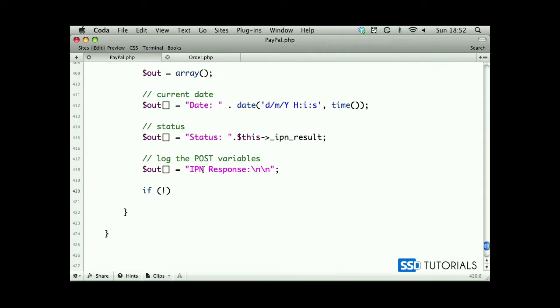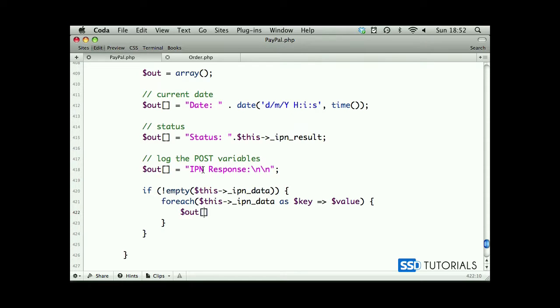Then we have if not empty, this underscore IPN underscore data. We're going to do the loop foreach this underscore IPN underscore data as key equals value. We have out equals, and between double quotes, curly brace key, closing curly brace, colon, in between a curly brace value, and closing one, and semicolon right at the end.